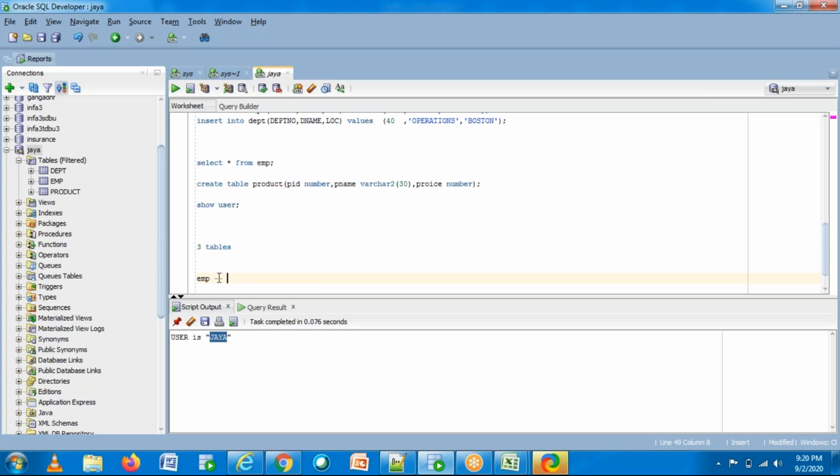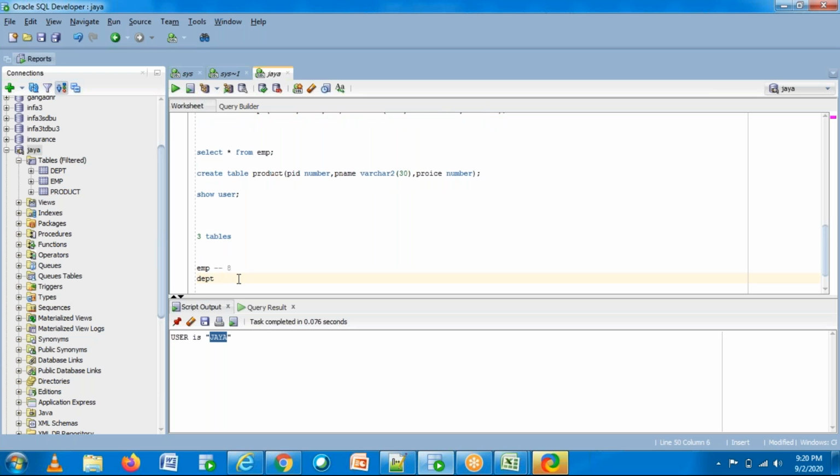Employee table. How many columns are there? Eight columns, right? In the department table, how many columns are there? Three columns.